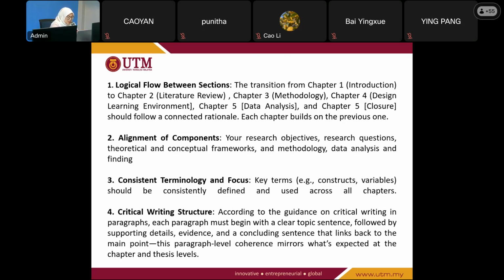And then next is critical writing structure. According to the guidance on critical writing in paragraphs, each paragraph must begin with a clear topic sentence, followed by supporting details, evidence, and a concluding sentence. It means that when you jump from one paragraph to another, there should be a connection between the paragraphs. So this is some of the reason why coherence is important.